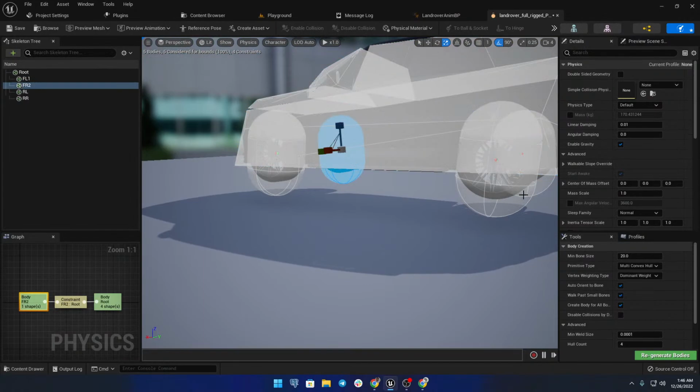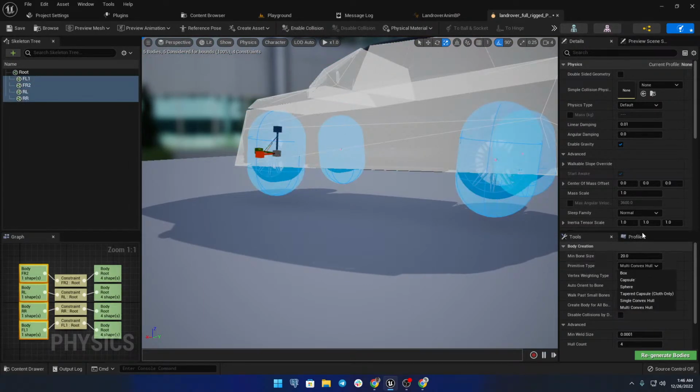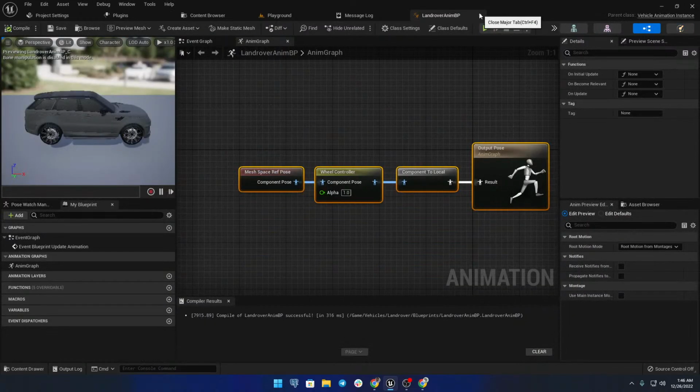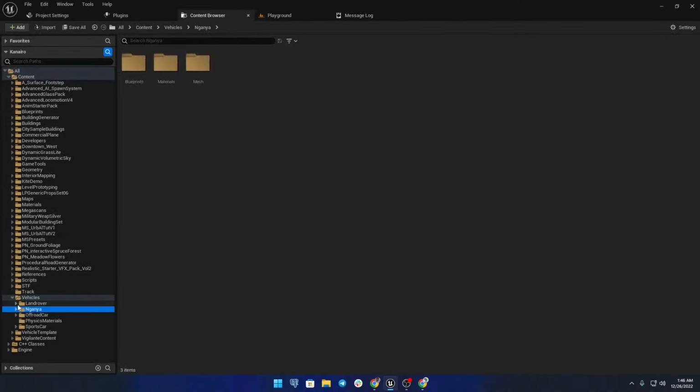So the wheels will be spheres. I just select them all, change this to sphere, then regenerate, that works fine. Save and close. Also close that, and then next thing.